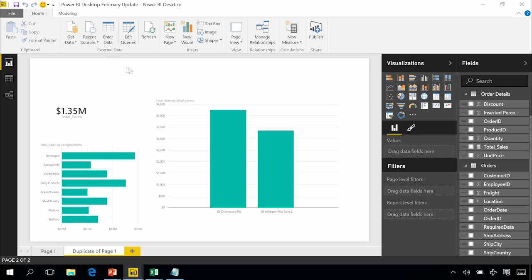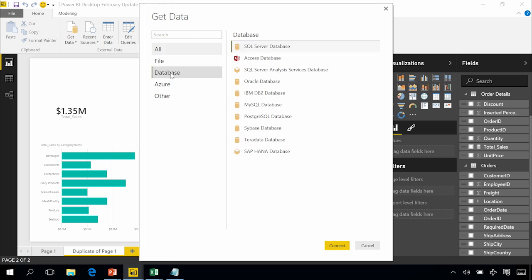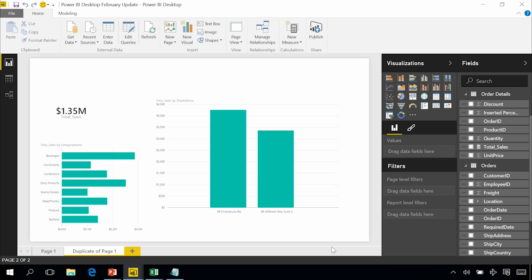So we're back into our existing reports. I'm going to go into Get Data, and I'm going to go into the Databases category, and I'll select Oracle. We've actually made this capability available for all of the databases within this list, except for SQL Server Database and Azure. That will be coming in a subsequent update, so stay tuned for that. So let's select, for instance, Oracle.